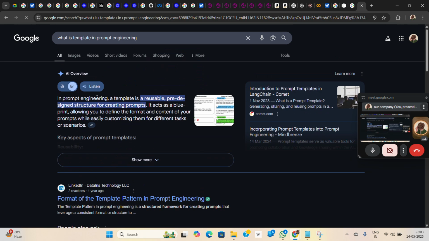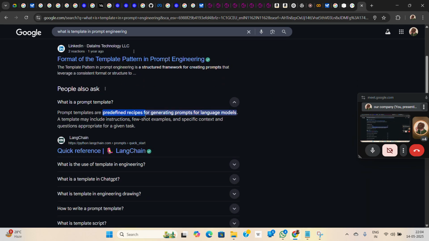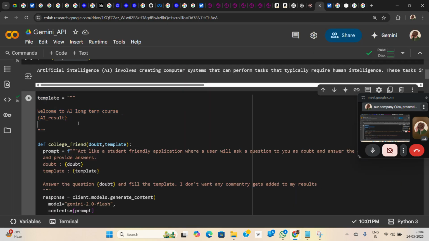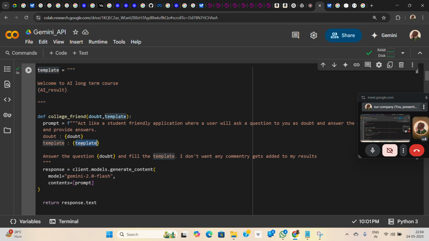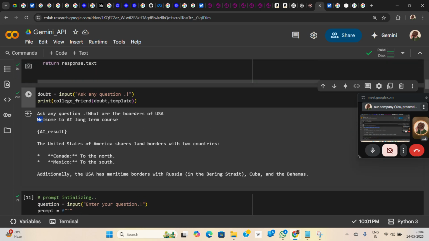Okay, so you will get this is the reusable one, a proper structure. It is a predefined recipe. For example, if you want your outputs to start with a welcome buzzword, a welcoming board or something like that, you can create a template and pass that template effectively in the prompt, and then in your results you can see: Welcome to the AI course, then the AI result.